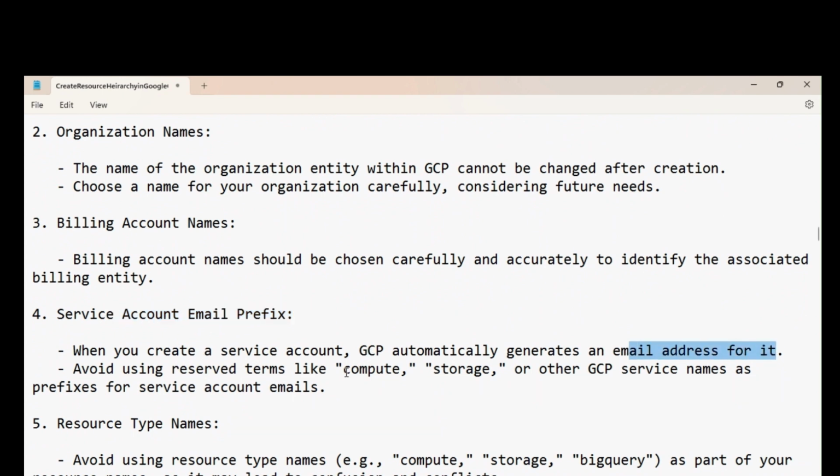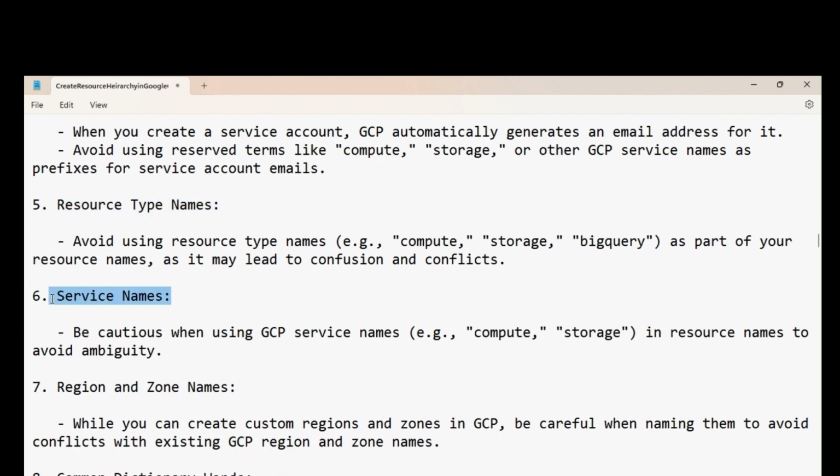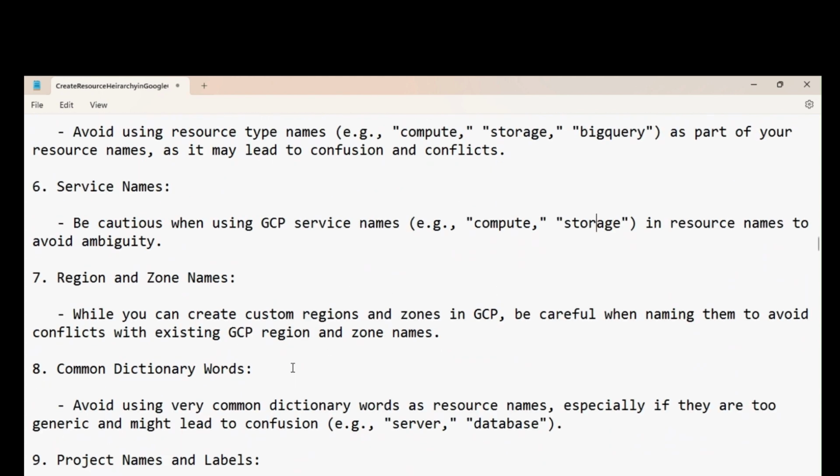Avoid using reserved terms like compute, storage, and other GCP service names as prefixes for service account emails. Resource type name: avoid using resource type names like compute, storage, BigQuery as a part of your resource name. We should not use service names. Be cautious when using GCP service names like compute and storage in resource names to avoid ambiguity.